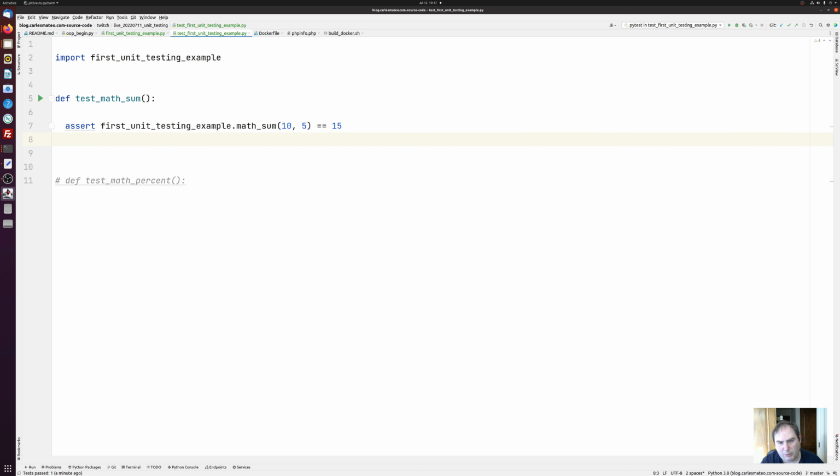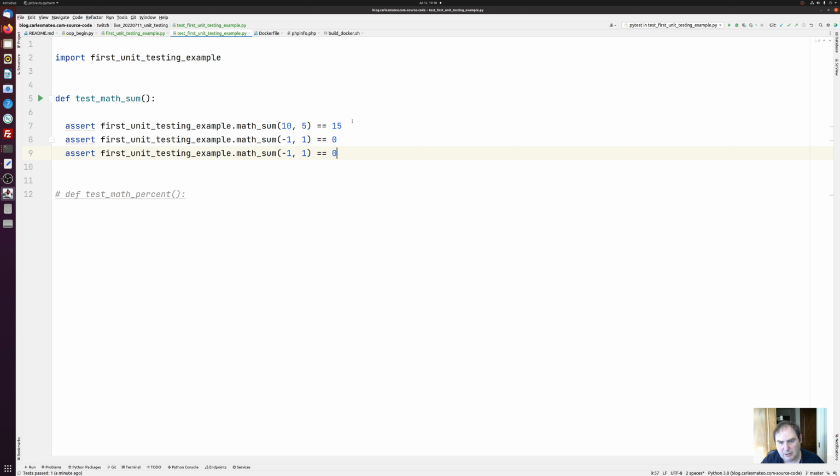But what we want if we sum, for example, -1 and 1, we expect this to return 0. So we are going to add this test. And what we are going to get if we sum 1.1 and 1.